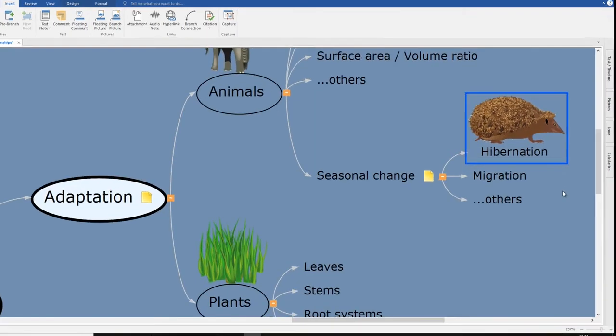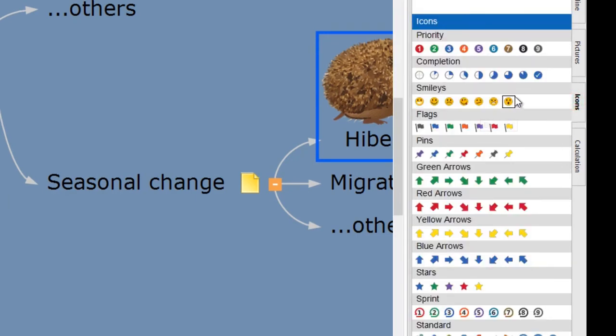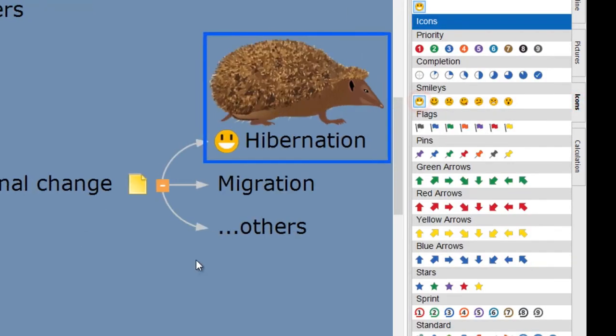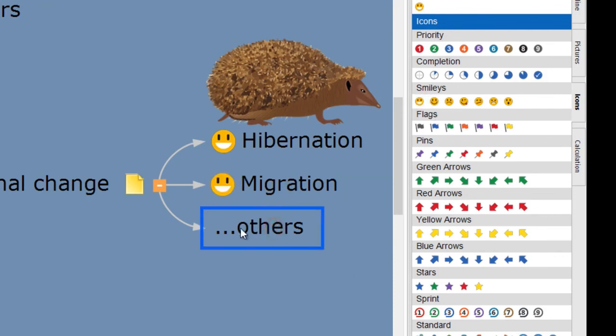And I'm going to say that I got this one correct, so I'll go to Icons, give it a smiley face. For migration, I also got that one correct, but actually others, I didn't remember the others, so I'm going to give that a sad face.